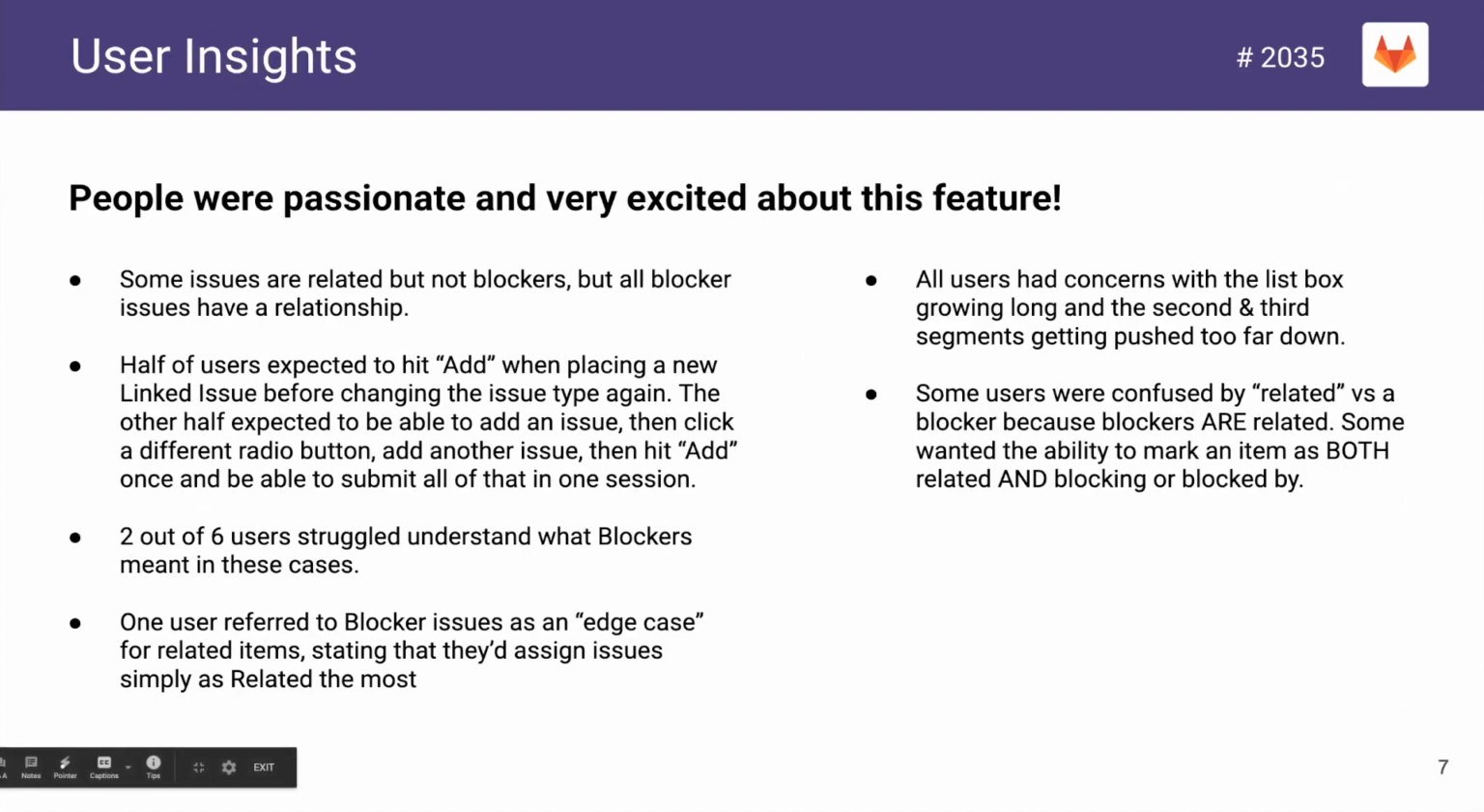So again, people were very passionate about this particular feature. After testing, some of our user insights included that users considered some of the issues as related but not blockers, but all blocker issues were of course related. Half of the users expect to click add when placing a new linked issue before changing the type again. The other half expected to be able to add an issue, choose a different radio selection, paste in another issue, and then click add only once, being able to submit everything in a single session.